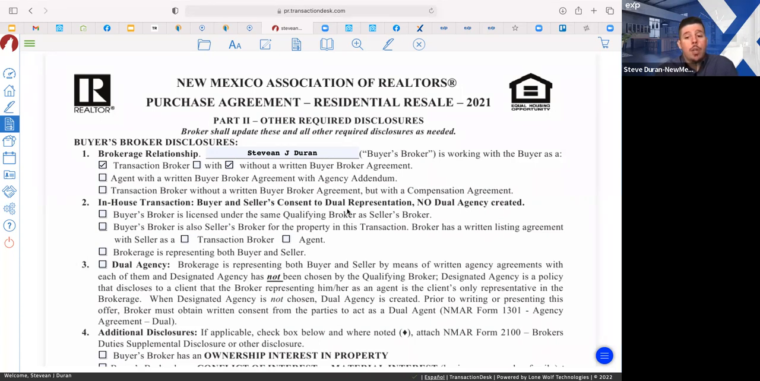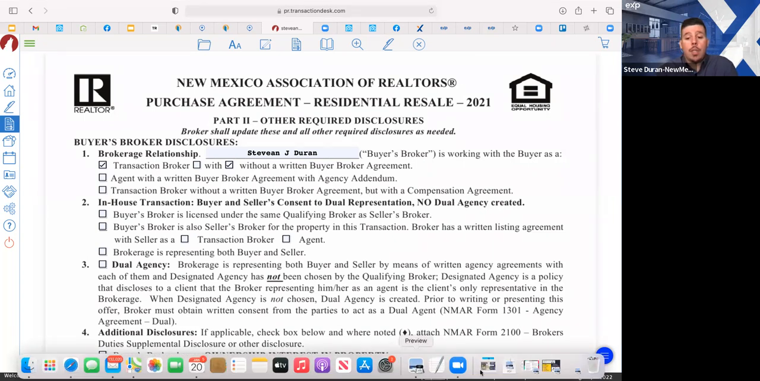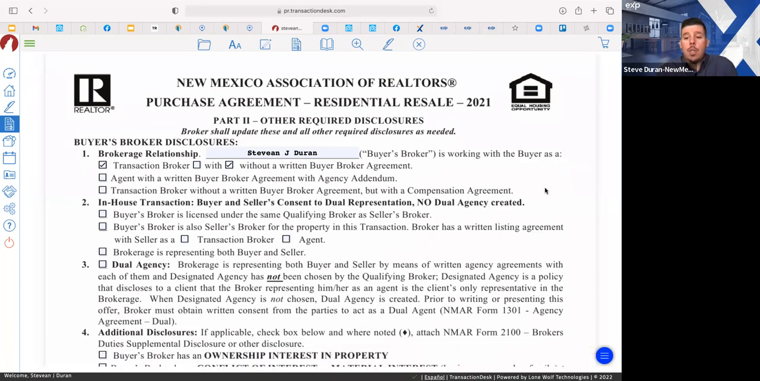That's if it's a for sale by owner and it's not listed. It's not a listing agreement. It's a compensation agreement.